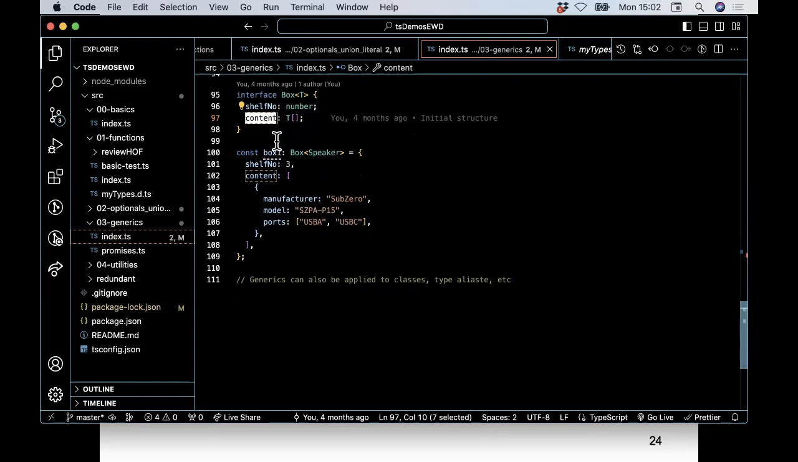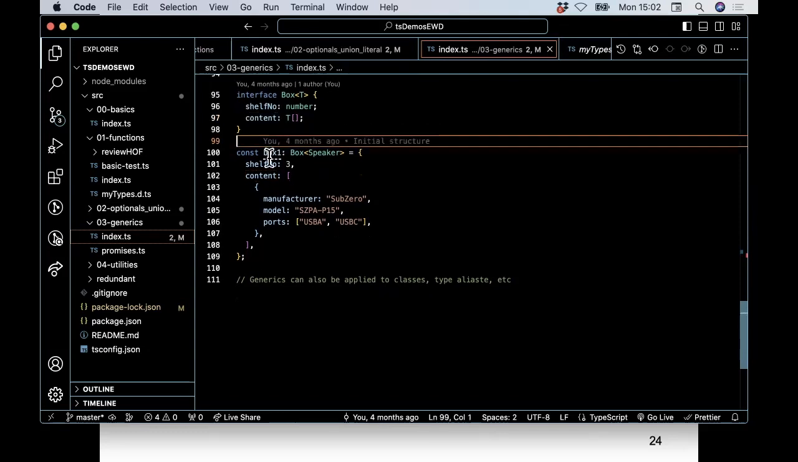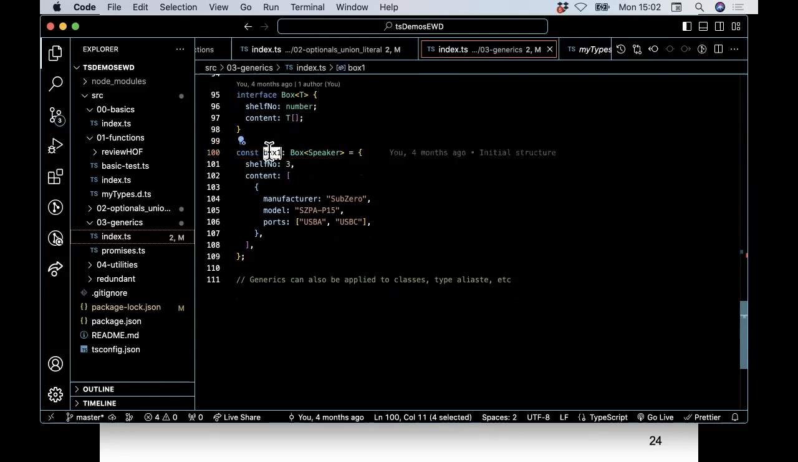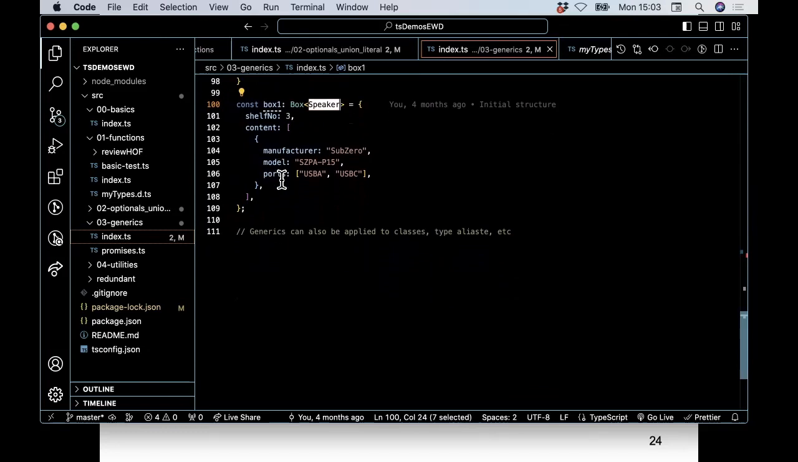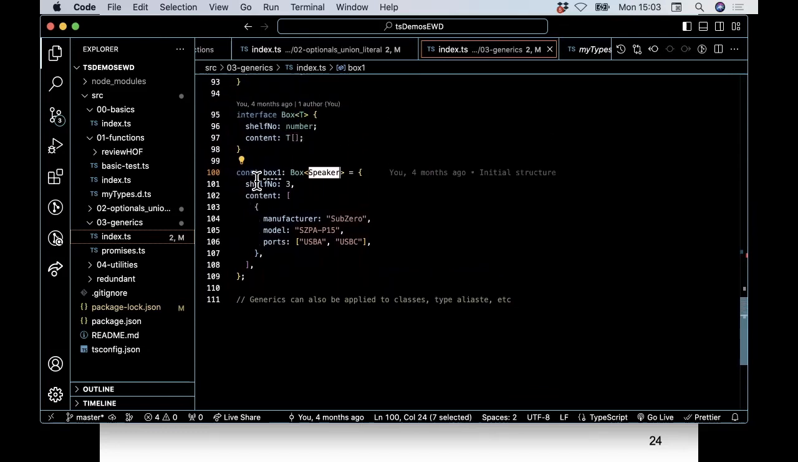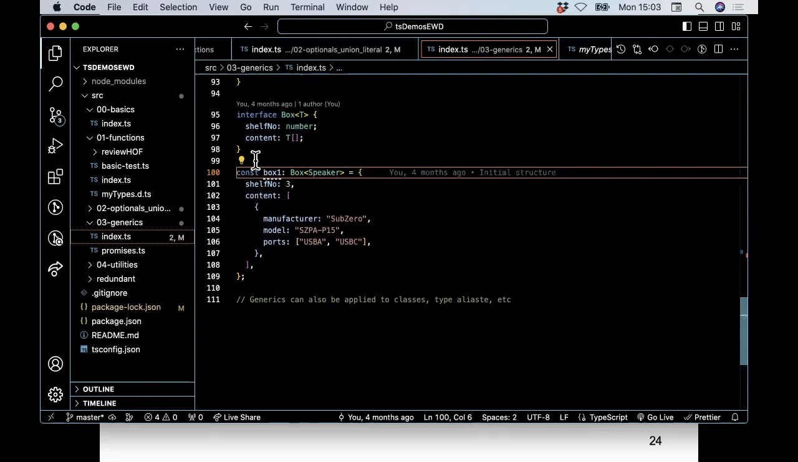And so here's a specific example, a specific instance of a box, if you like. So I've got box 1 is a box that contains speakers. T is speaker. And I'm hard coding the contents. So generics can be extremely useful right across the board.